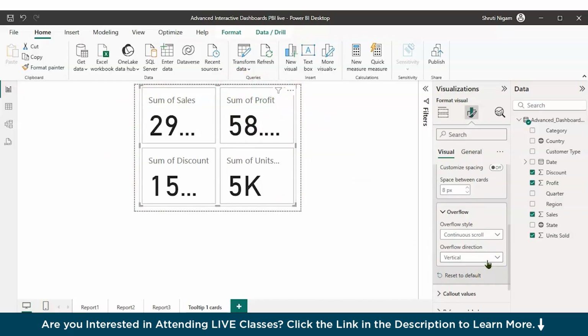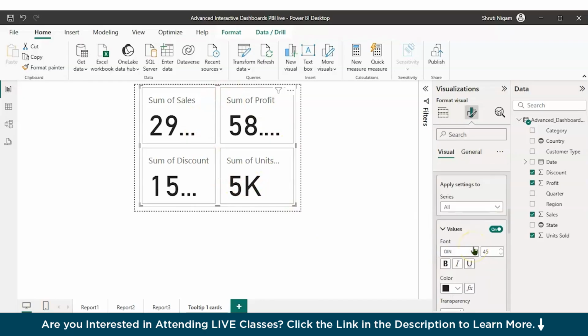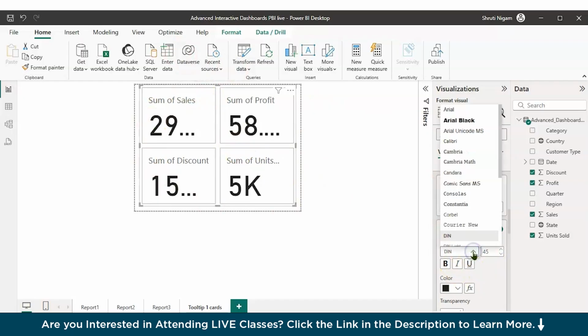After creating the grid here, we don't need to see the overflow. We have just 4 cards here. We open the callout values. In the callout values, as we can see, the font size is too big. We will stick to our font here.